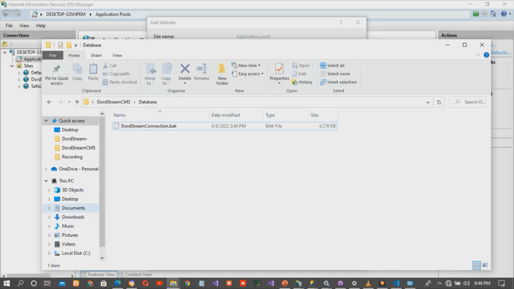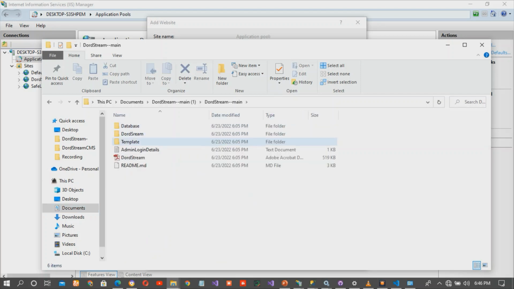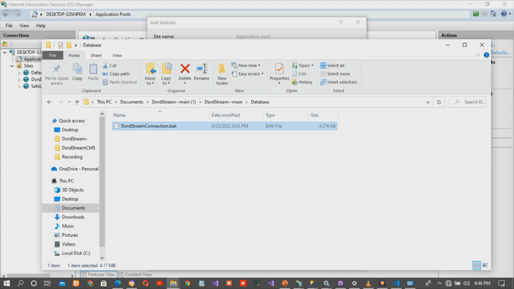Okay, before I proceed, let me explain one thing. Let me open the folder. This is DordStream. When we unzip the file, we have these folders and files. We have a database folder, we have DordStream, we have the one of template, a file of admin login details, and a PDF file, which is the DordStream. Now this database consists of the software database backup.